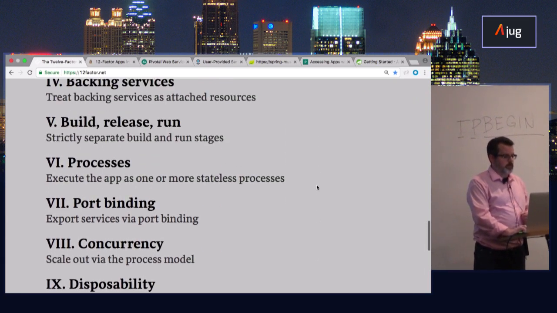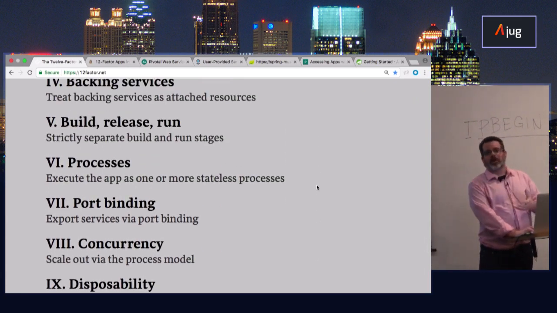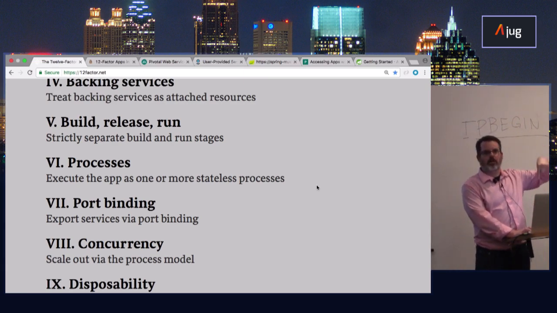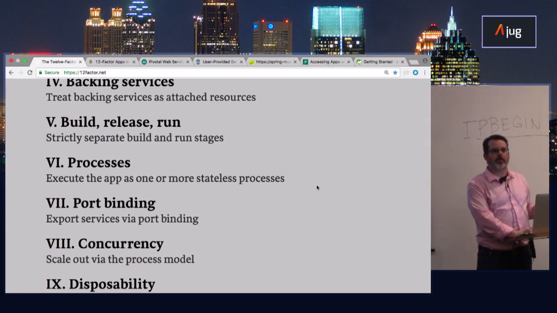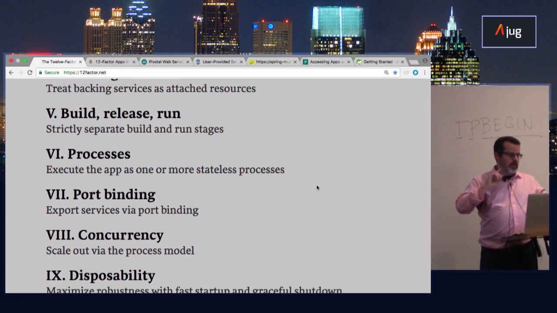So 5, build, release, run. I don't normally read through these, but I want to go through them so everybody has at least heard them. When I get into the code, then I can refer back to them. So that's why I'm going through this. The build, release, run. You strictly separate the build and the run stages.